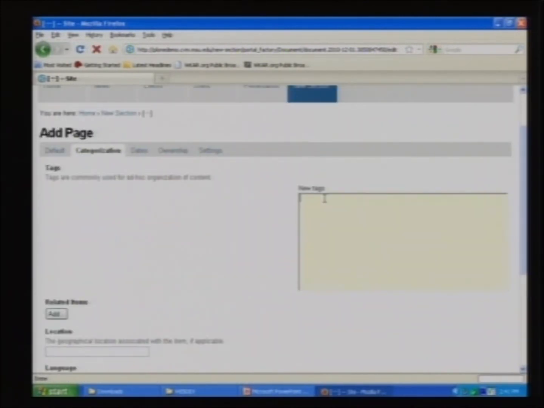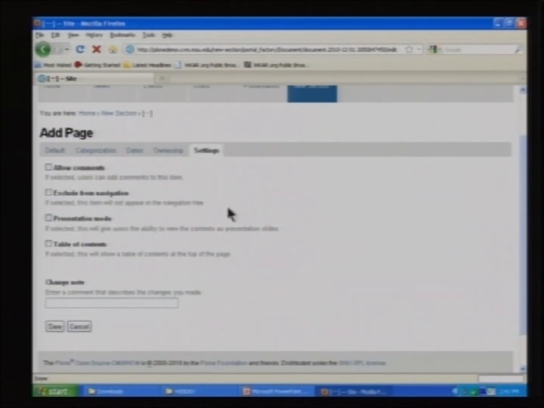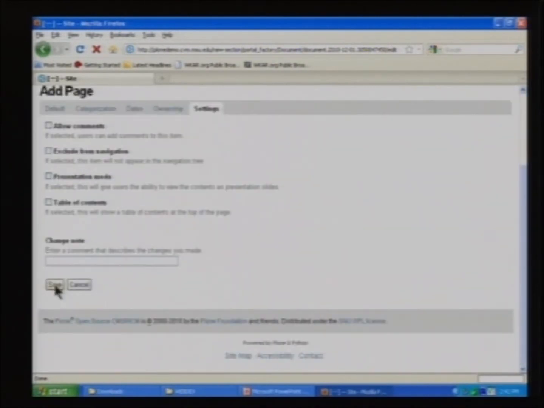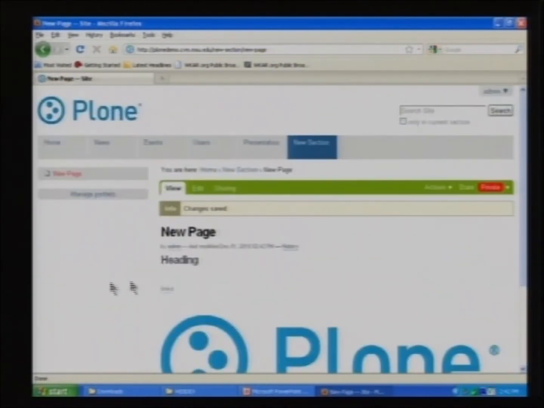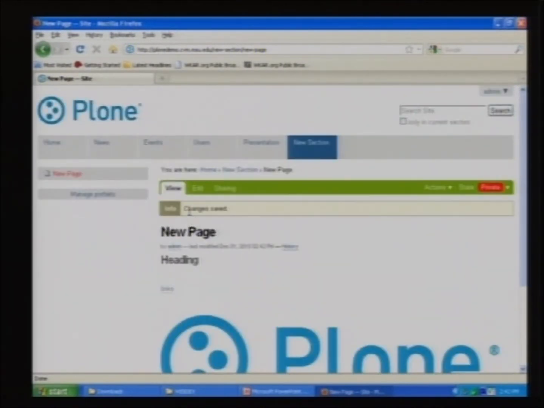There's other options. You can add tags to pages that you can use with searches, things like that. There are dates, like Mike was talking about. You can set something so that it goes live on a certain date, or it expires on a certain date. And then there's other options like table of contents. You can exclude it from the navigation so that it won't necessarily show up here on the menu, but it'll show up other places. And that's sort of just the basics on how people edit Plone sites.